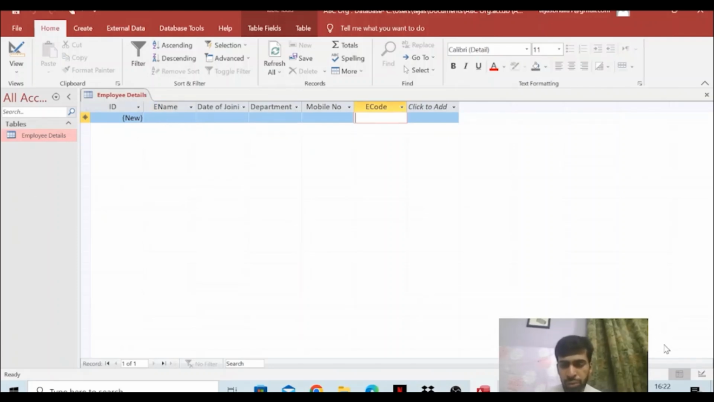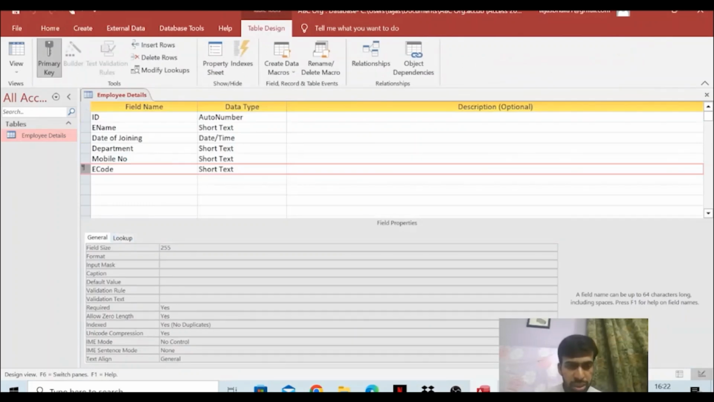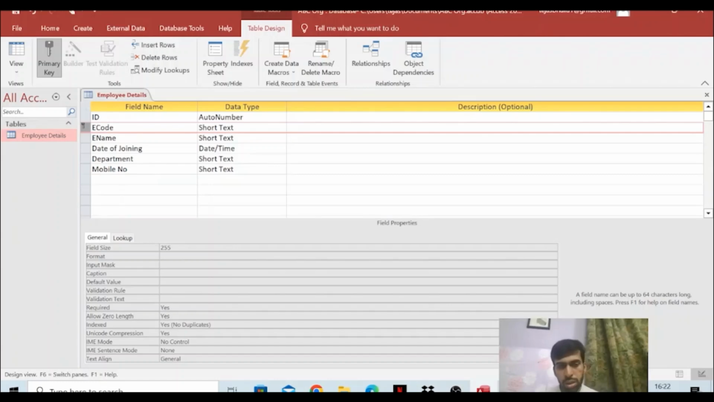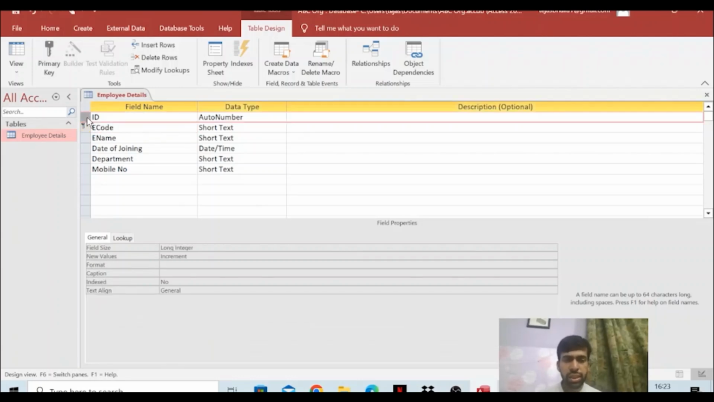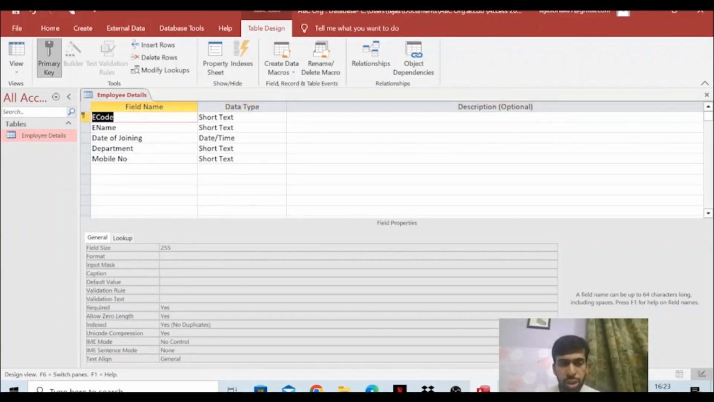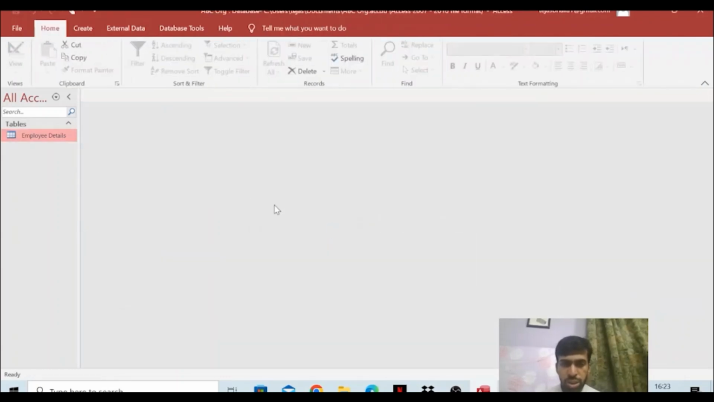If I want to change the order, let's say I want to bring it to the front, I can just press here and drag it above. By default Access was making ID the primary key, but I have replaced it with the E code. So I can just delete the ID column. I can click here, right click, and delete. If it's not required, I can just delete it and leave the rest of the details as they are. So now this table, I have to just close it and save it.